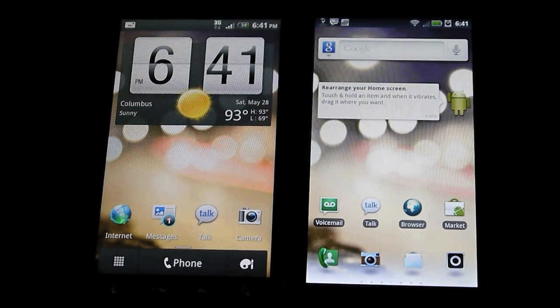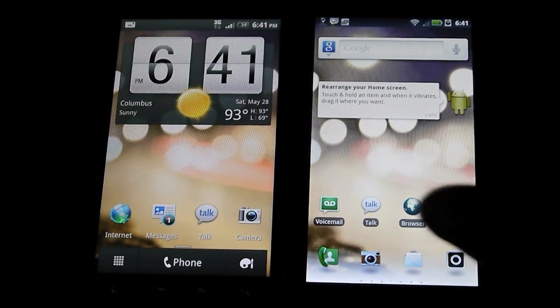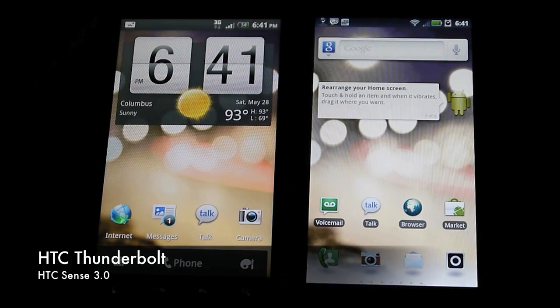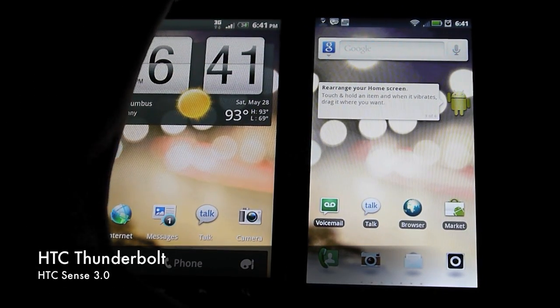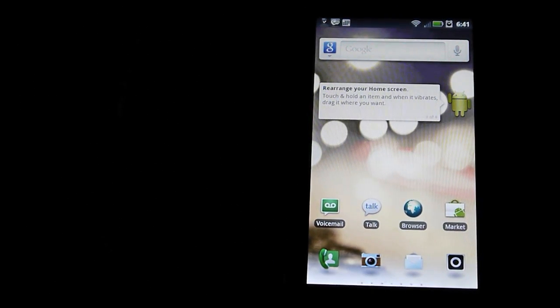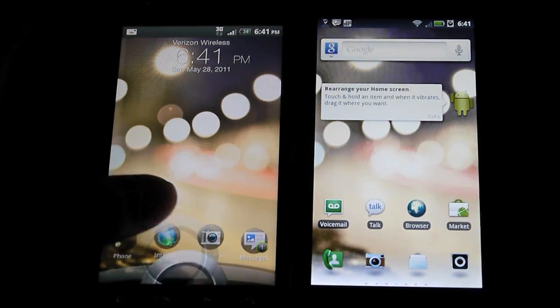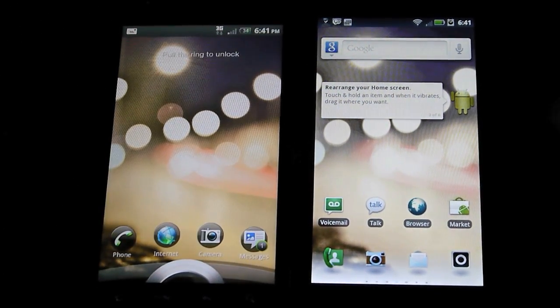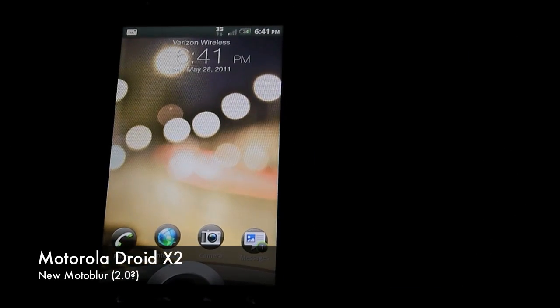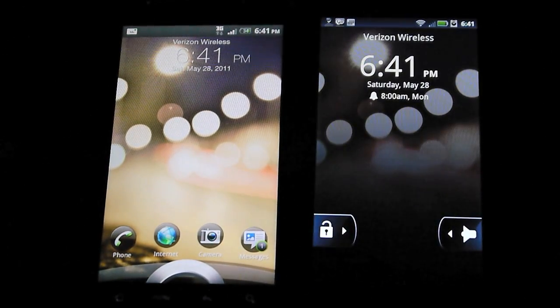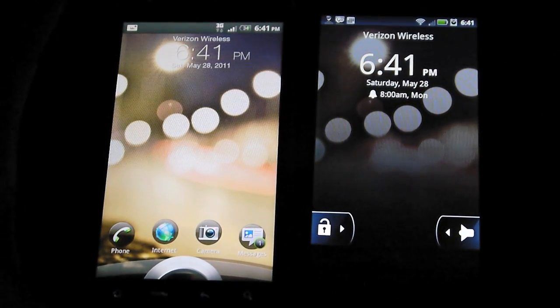It all depends. Now, what we're going to do is on the left, I have the HTC Thunderbolt. Now, this is running HTC Sense 3.0, so you do have the new lock screen. And on the right, I have the Motorola Droid X2, which is running the new version of Motoblur. I don't know the version, but it is the new version of Motoblur. Now, let's start with the lock screen.